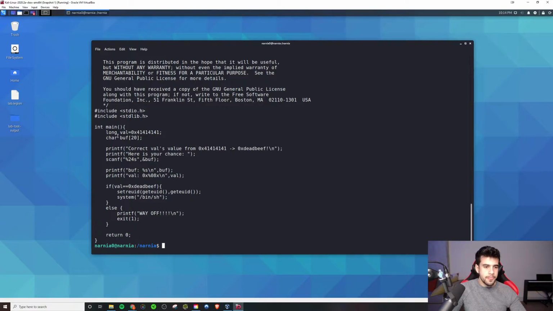You have a variable created called val. It's the long type, and this is the hex code for a bunch of A's. Essentially, they're initializing the val variable to a string of 4 A's, capital letter A's. This is the ASCII hex code for the capital A character. But it also has a buffer, and the length of this buffer is 20 characters.